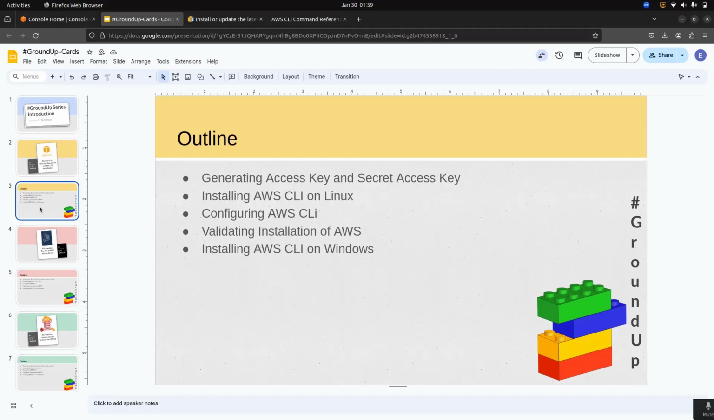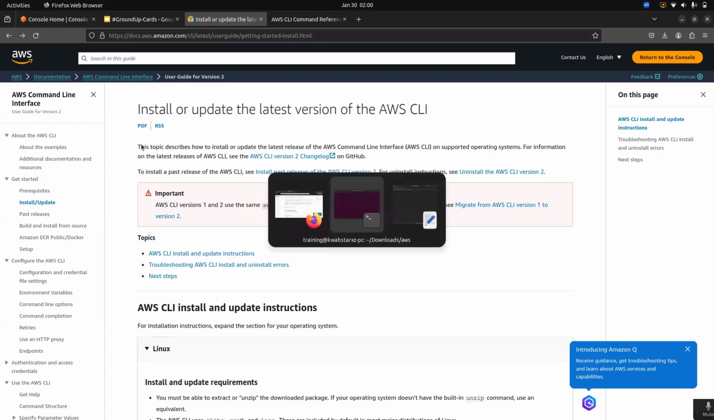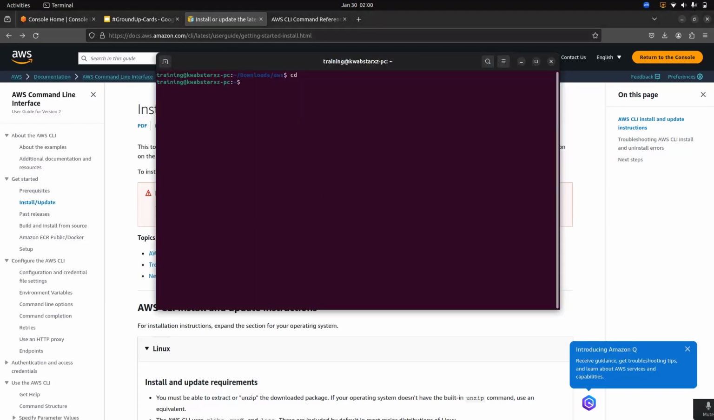First off, we'll finish up with the installation, and then we'll come back to the access key. Take note, there are two versions of the CLI available, version 1 and version 2. We'll see how we can install them if you are using a Linux system. I'm actually using a Linux system, so it's pretty straightforward.